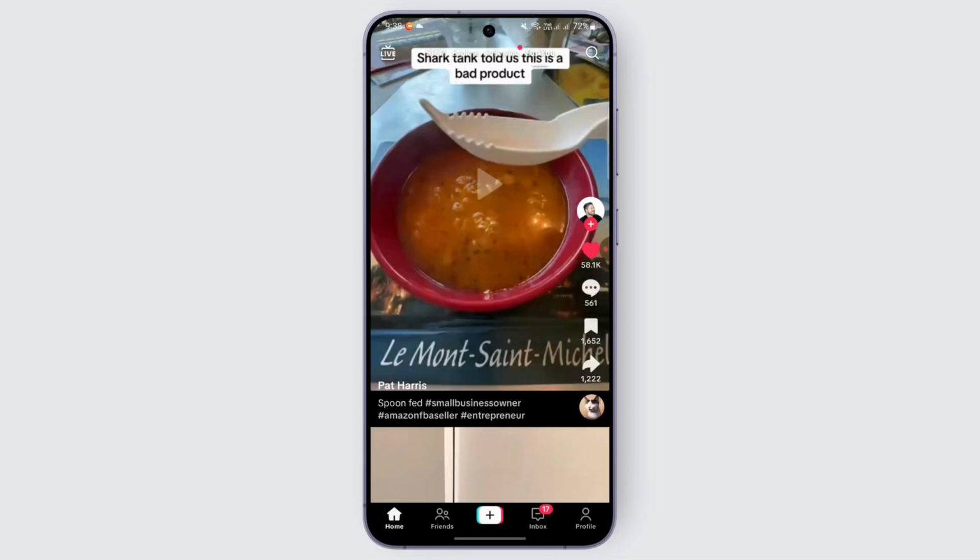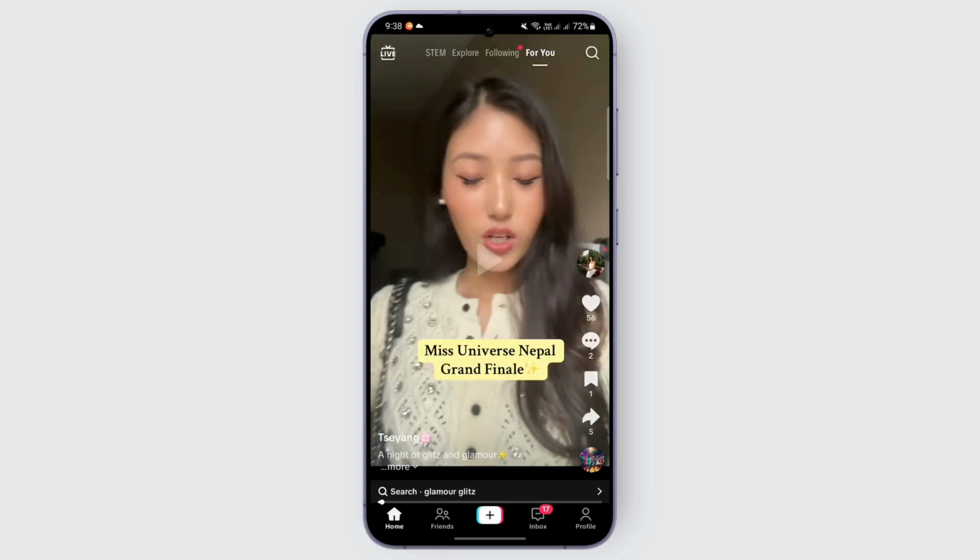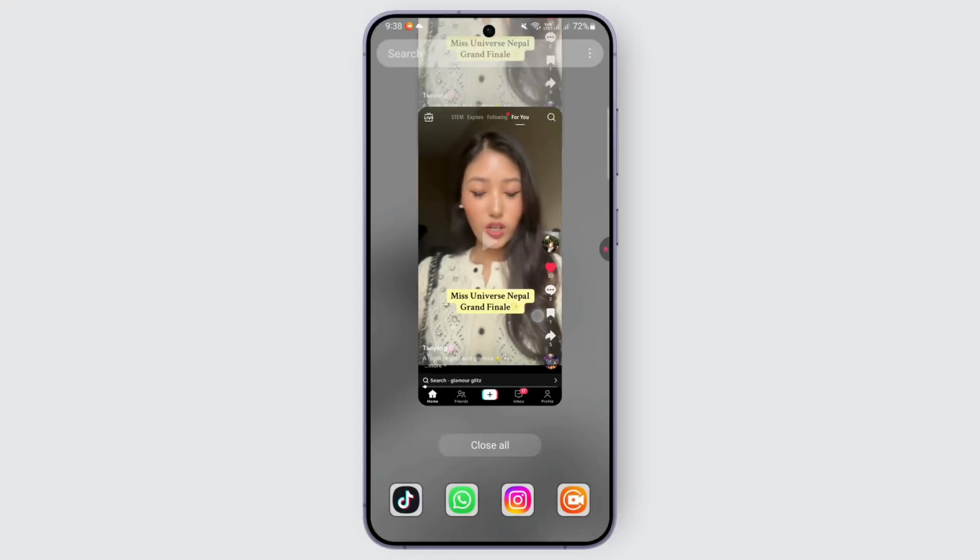And also try using famous sounds, like the sounds which are trending right now, or popular music tracks in the videos to increase the chances of being discovered. And that's it. So you can follow this method if you'd like to fix the no views on your TikTok videos.